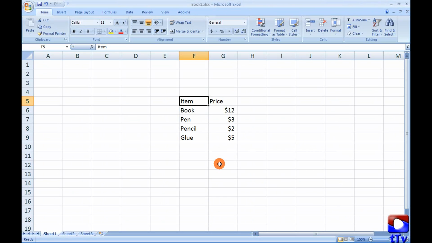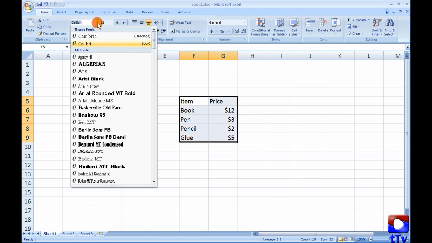Here I already have some data in this Excel for the demo. Suppose I want to change the font of my data. It's very simple. Just go to the current font it is showing on the font section and click on the little arrowhead, and it will show all the available fonts in the system.